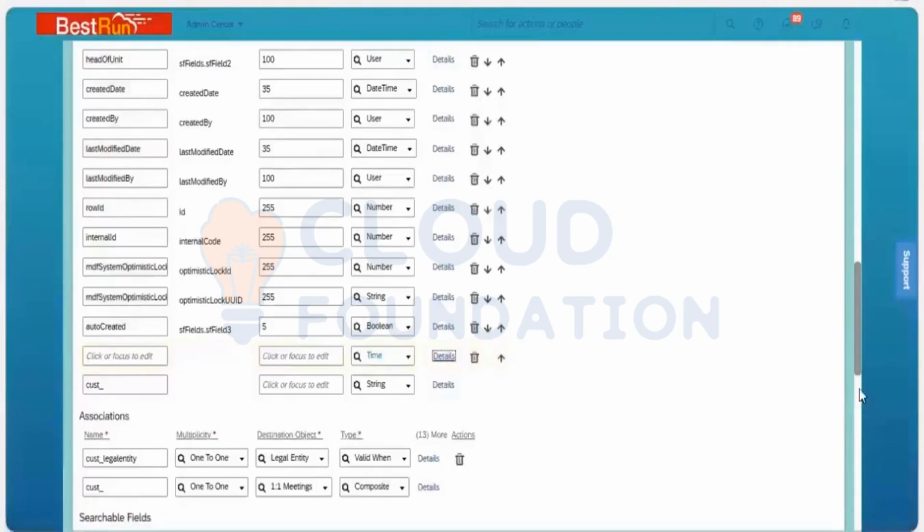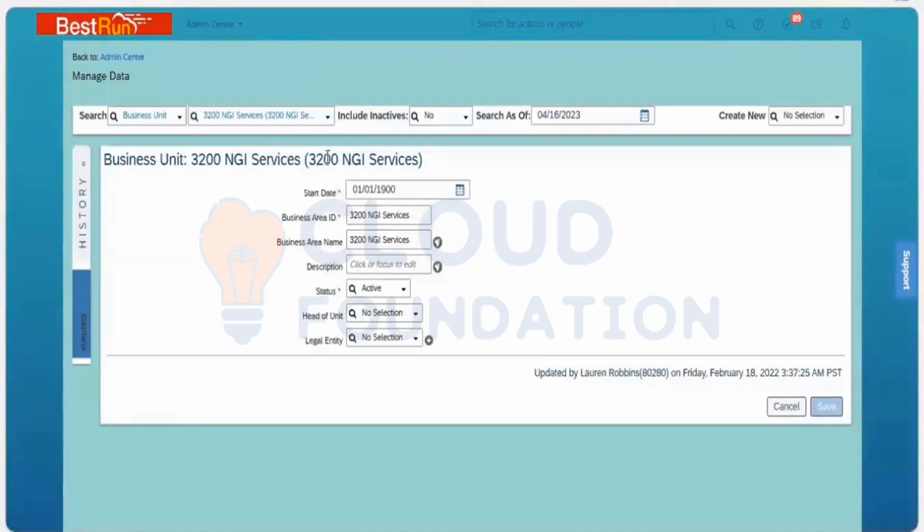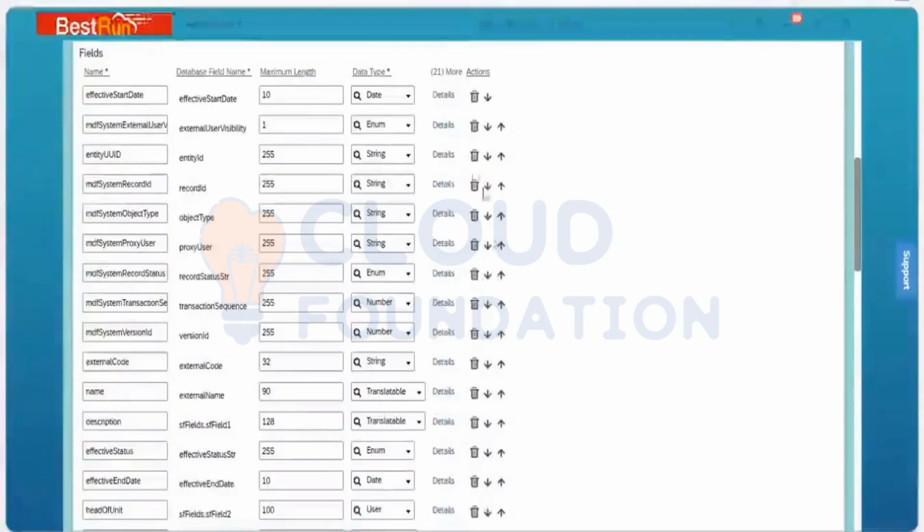That is one thing. Sequence of the field. You can see the arrow here. This arrow specifies the sequence of the field, how it will come in a sequence: external code, name, description, effective date. The same thing will be showing here also, the sequence. If you want to have a different sequence of the fields, that can also be done with the help of this arrow.